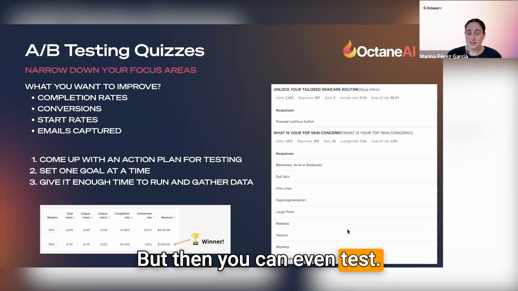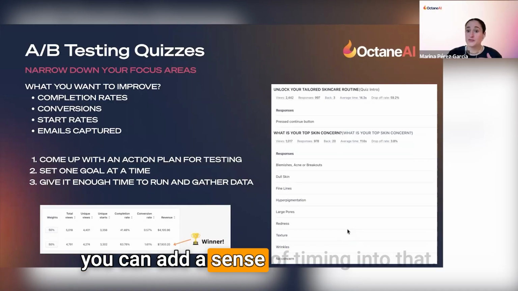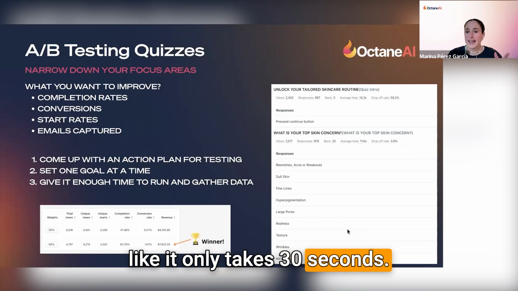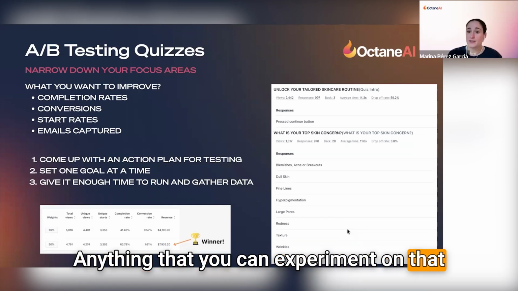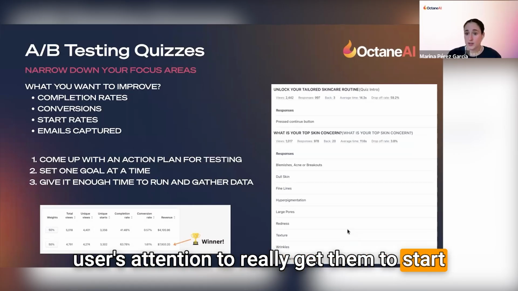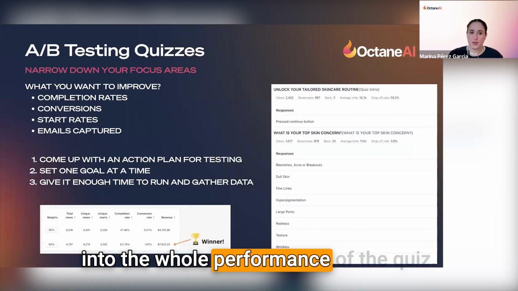But then you can even A/B test the copy of that intro page. You can add a sense of timing into that. So, messaging like it only takes 30 seconds. Anything that you can experiment on that first page when you're first capturing that user's attention to really get them to start the quiz is going to make a huge impact on the whole performance of the quiz.